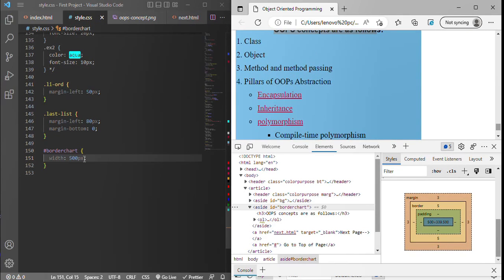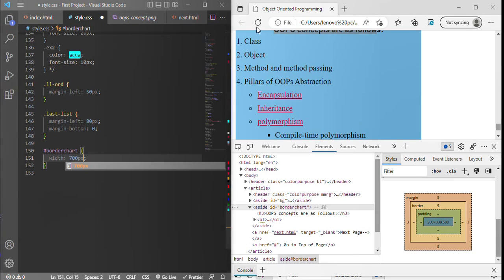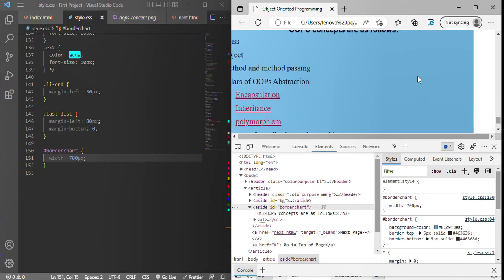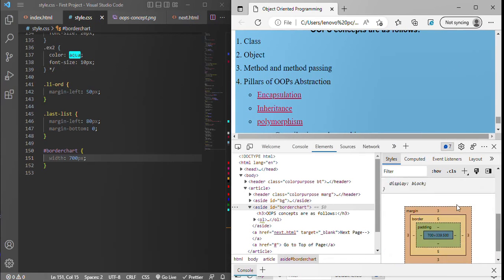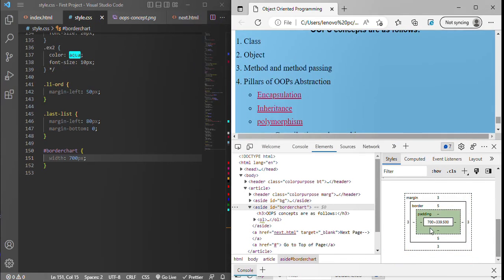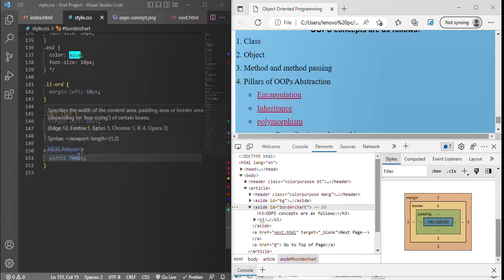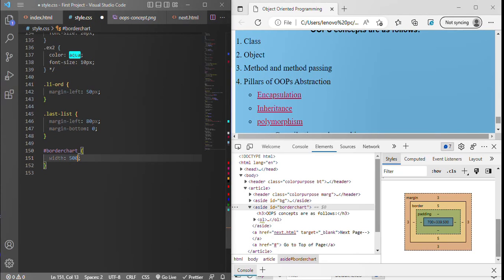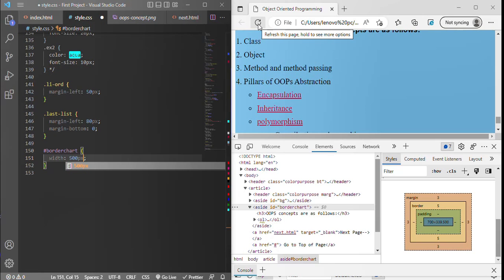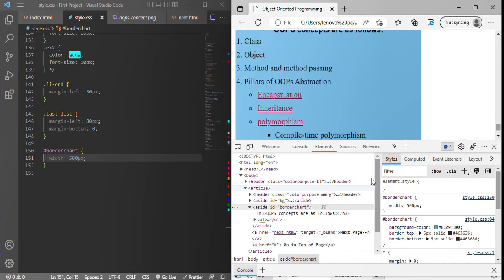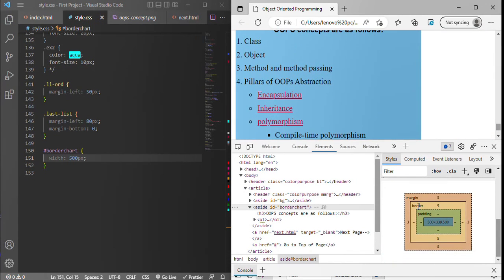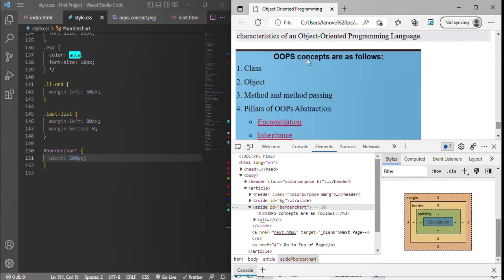And if I give this thing like 700 pixels and give a refresh, then if you observe carefully, it will be set to 700 pixels. And if you see here, the width of this content box will be changed to 700 pixels. And as for now I will change it to 500 pixels, because I need that. This is the general dimension that I want to apply for my aside element, right?